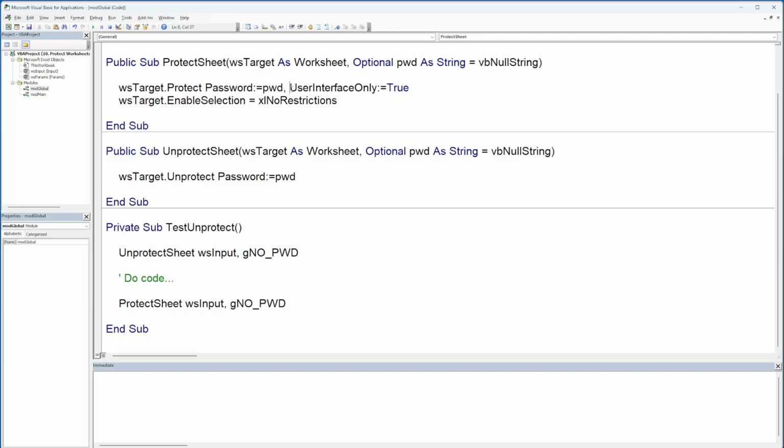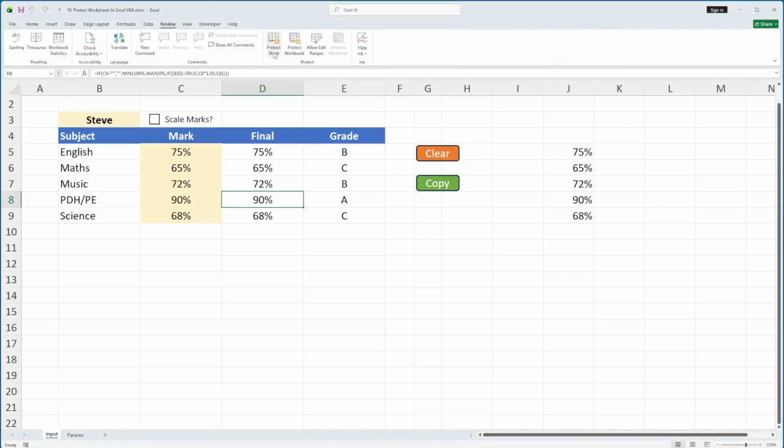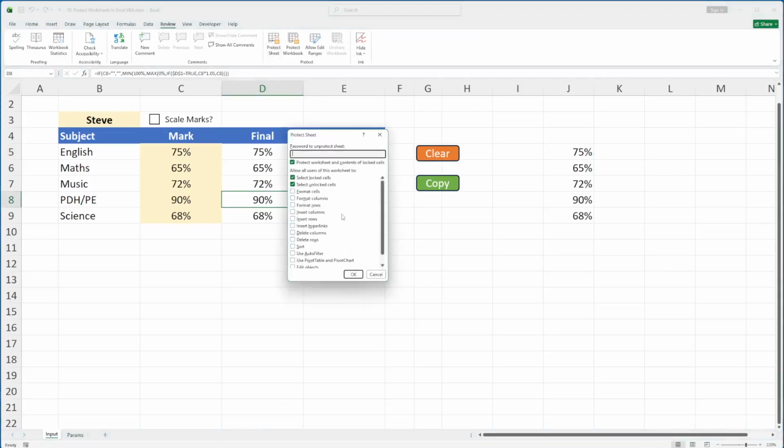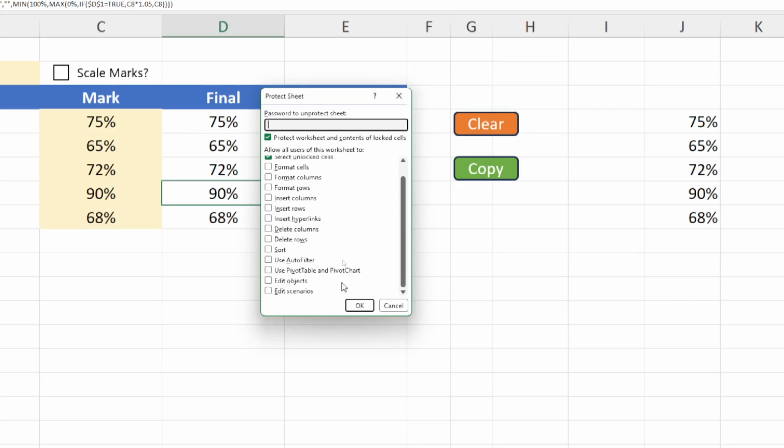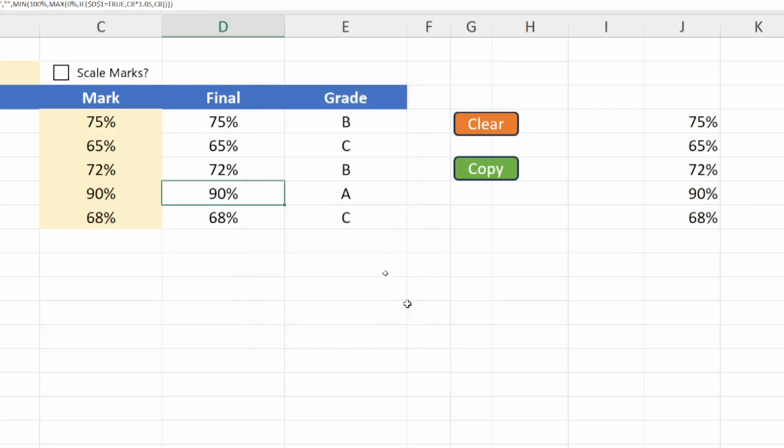A couple more things before I finish up. There are other actions that you can allow users to perform while a worksheet is protected. I'm not going to go through them all because there's quite a few. Just go into the Review tab. When you protect, you can see a whole list of them here. You might allow format cells, even auto filter, and so on. So you can add them to that protect sheet.